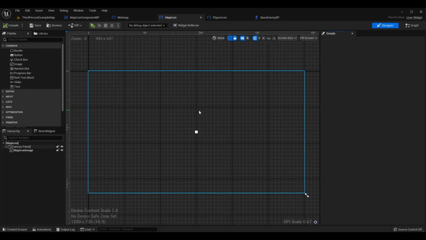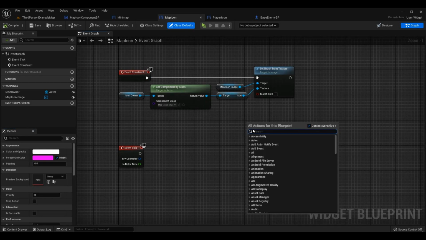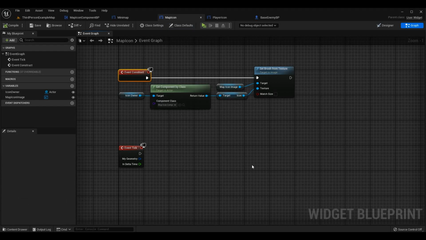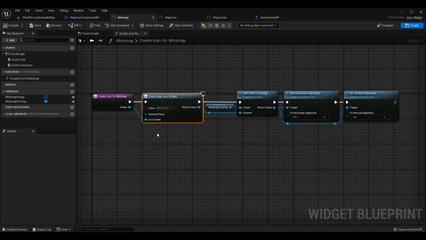So this image on event construct, okay, if you deleted it or don't have it, you can just type in event construct to get this guy back. What we have to do is get the data from the owner. Like I was saying in the minimap, let's not get confused. I said we have to pass in the owner so we can get the icon from it, okay? This you probably haven't seen before, at least not from my videos. We haven't done this before. So let me show you how this works.